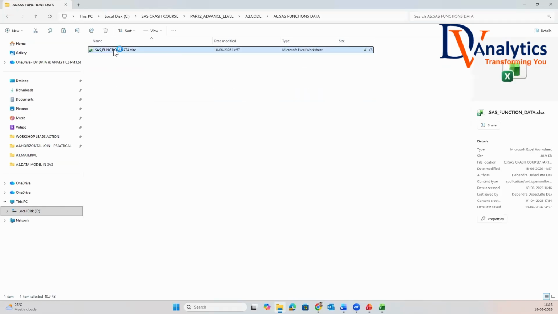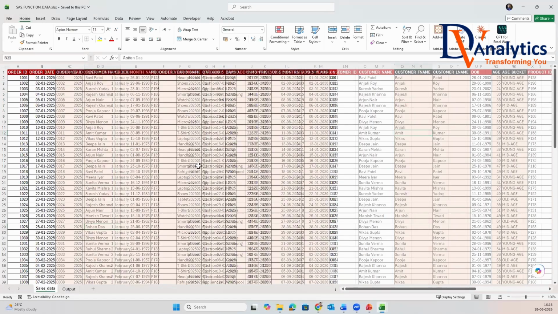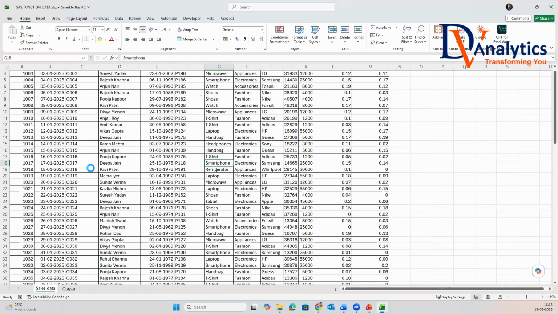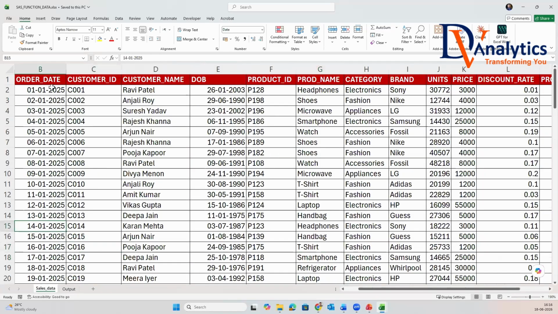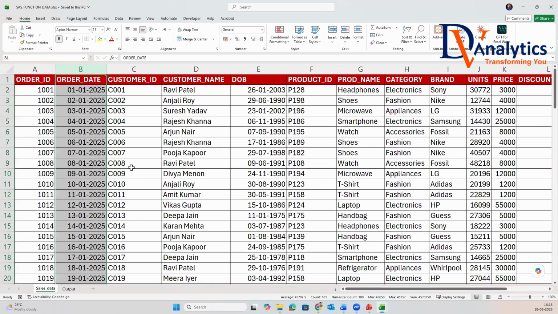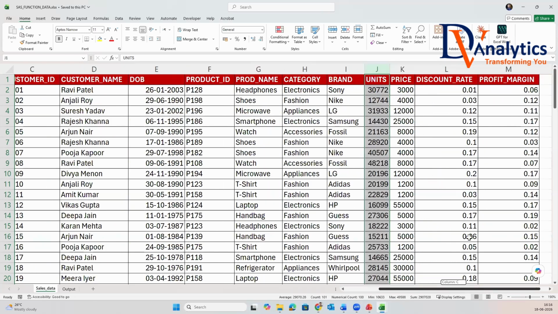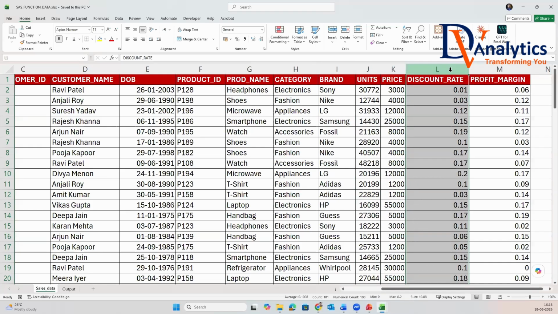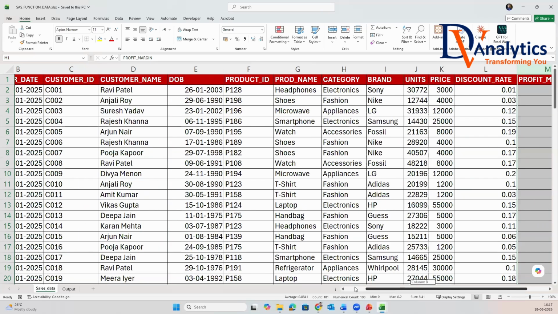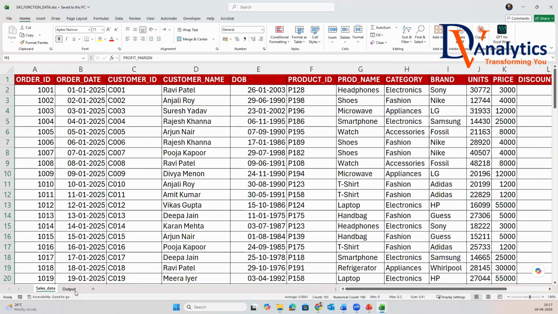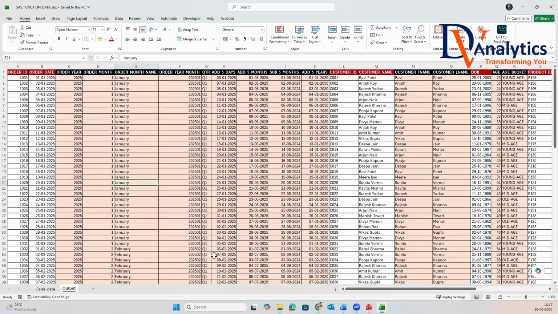In this SAS functions data, there is a sales table. Can you see, guys, what is given here? It has the order ID, order date, customer ID, customer name, date of birth, product ID, product name, category, brand, units sold, price per unit, discount percentage given, and profit margin. All this information is given as simple data. When we did the data transformation, data comes like this.